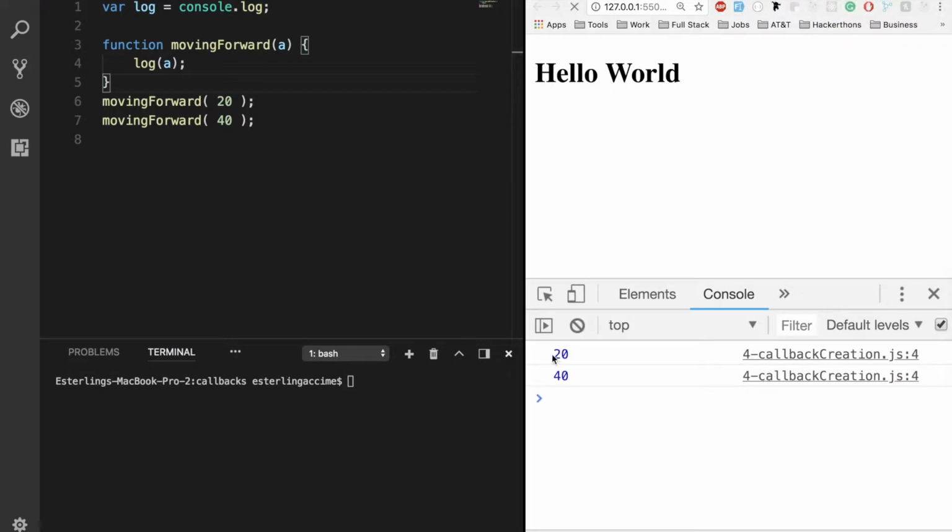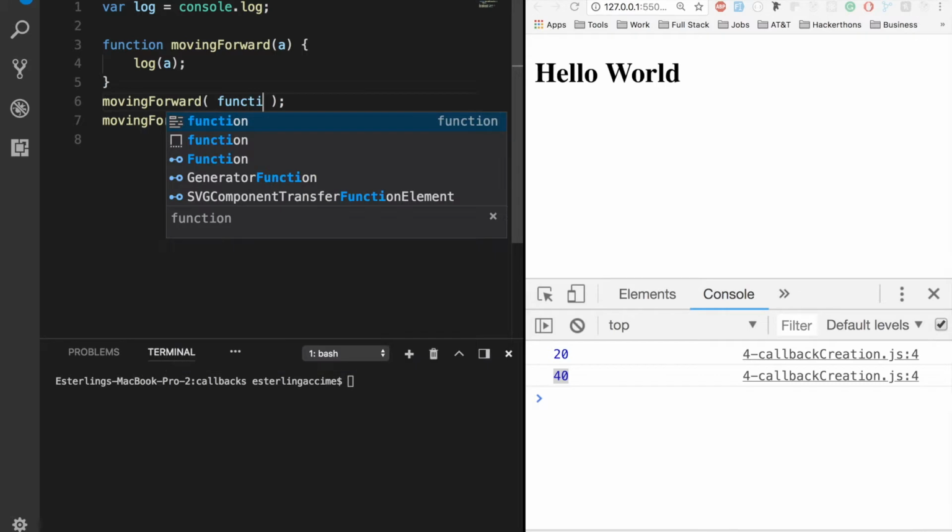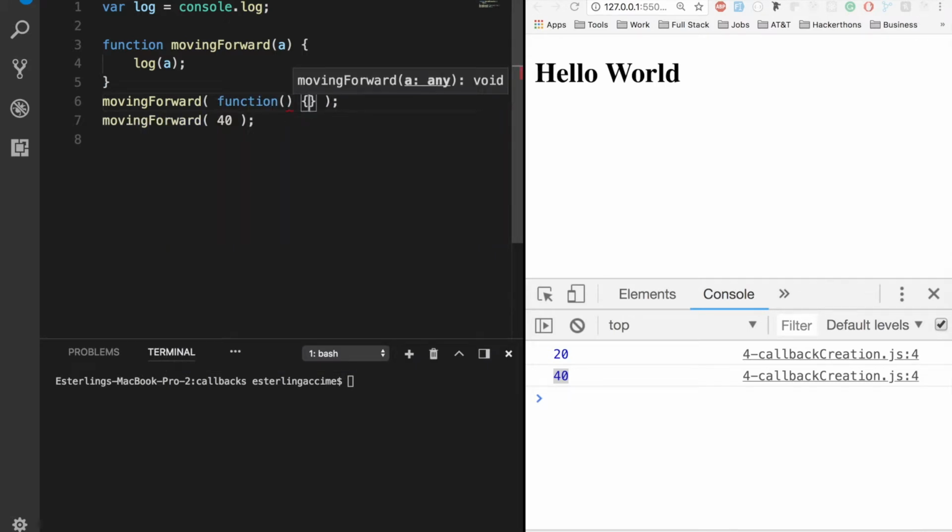And as you guys can see, I got 20 the first time and the second time I got 40, and this is still logging whatever a holds as the value. Cool. Now, the bottom line is whatever you pass as the first argument is gonna represent whatever the first param is. What if we pass a callback, which is a function?